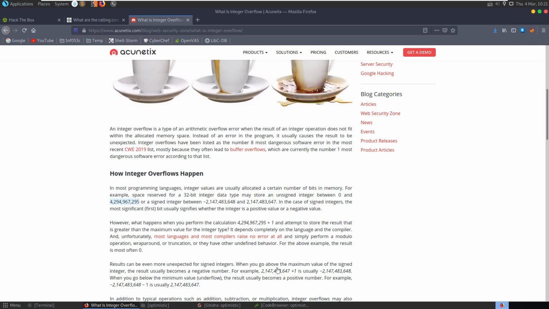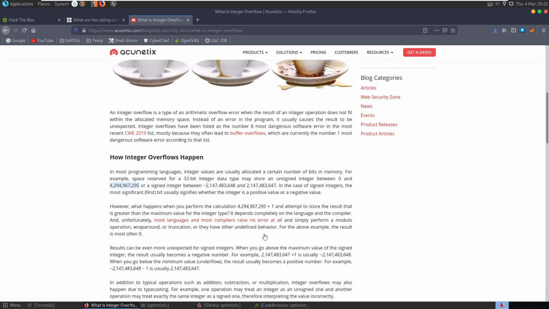Hopefully that makes sense. So the problem is, whenever you try to perform calculations, here it gives an example of the maximum size of an unsigned integer. If you add +1, a lot of compilers and languages don't deal with this properly. They'll wrap around and it'll often result in a 0.